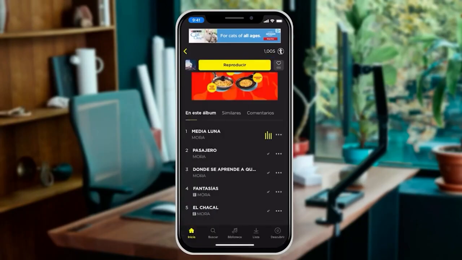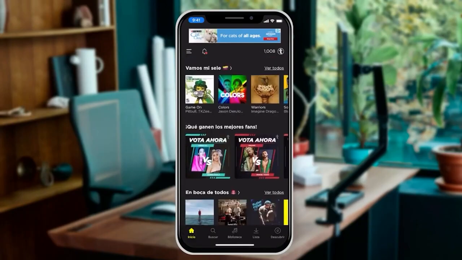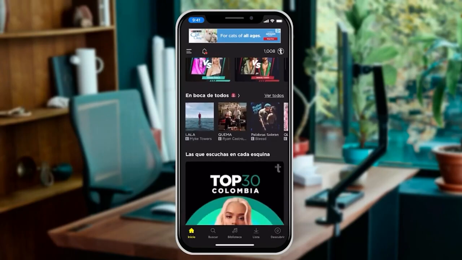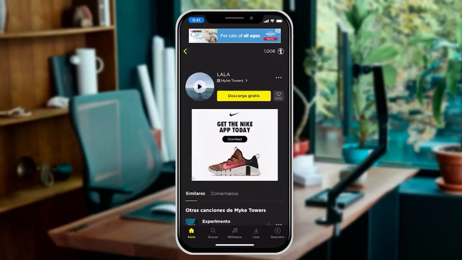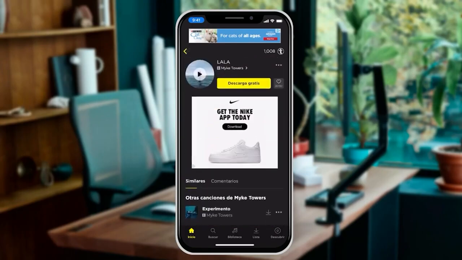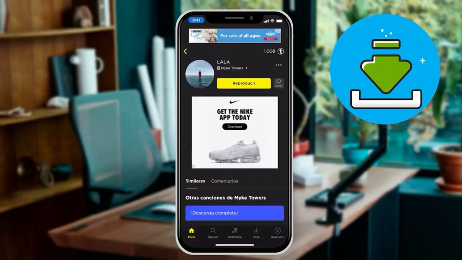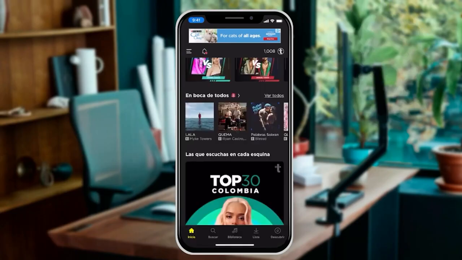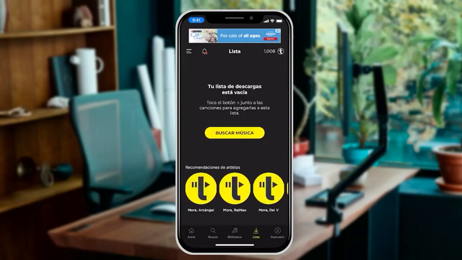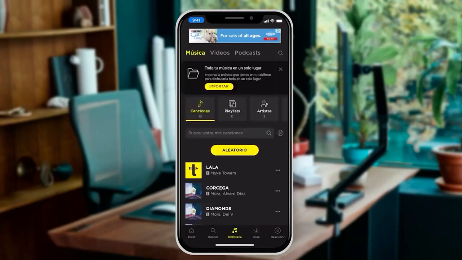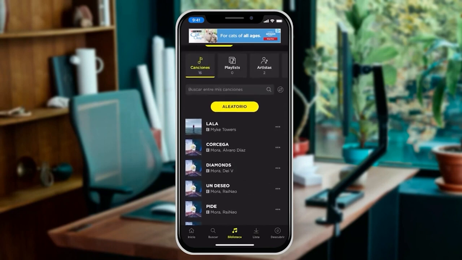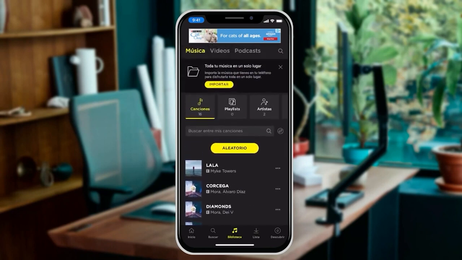That was a specific album. But for example, what happens if I go to search for this song that's pretty recent? This one by Lala from My Towers? Then it's going to give you a free download, and I just downloaded it. But you might say, well, you still have internet, so you haven't really tested anything. Because if we come over here, it says my download list is empty, but actually, we find the songs here in the library, and these would be the ones I have downloaded.